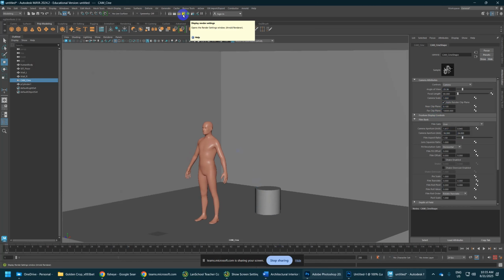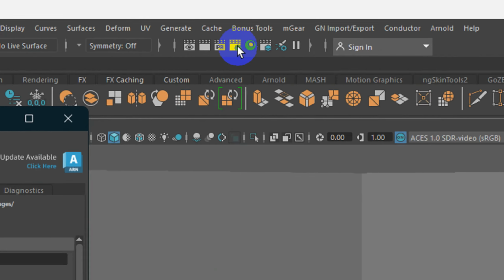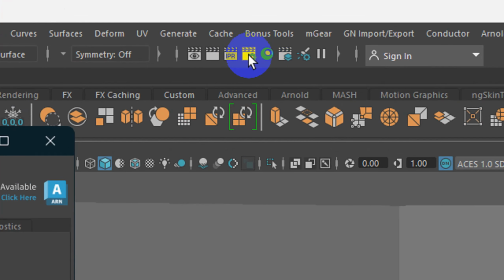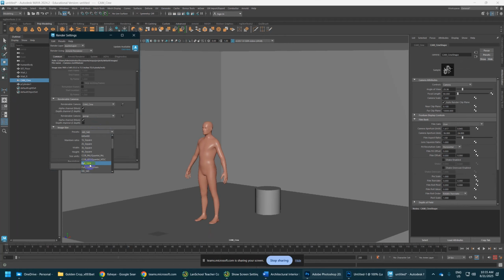Next up, you want to go into the render settings of Maya, which is the little clapper icon with a small blue gear on it. I think by default it's already in HD, so I'll just make sure it's HD 1080 in the preset.